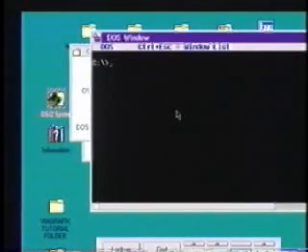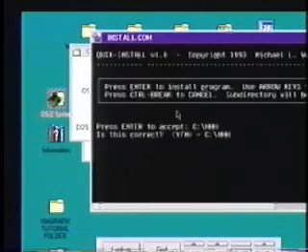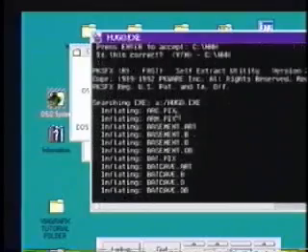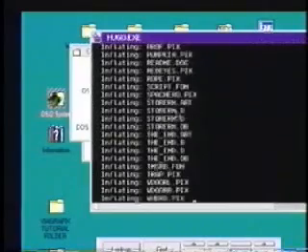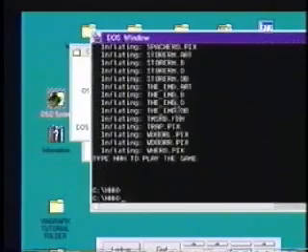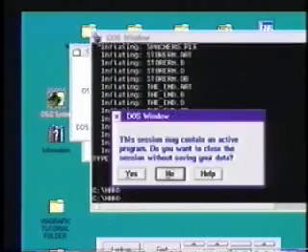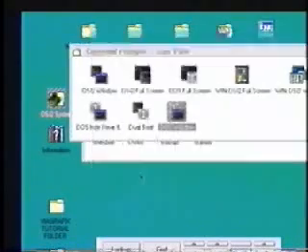At the C prompt, we type /install. Then we press Enter. We accept the default directory by pressing Enter twice. Now we're finished installing, so we close the DOS window. And we answer yes to the prompt.